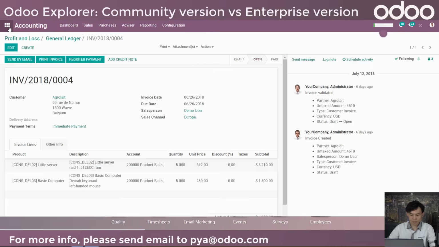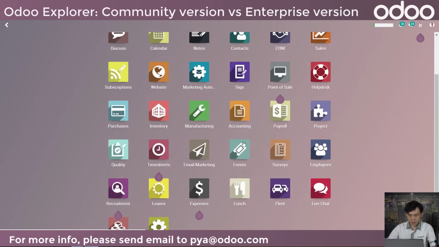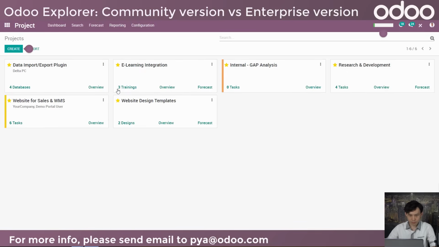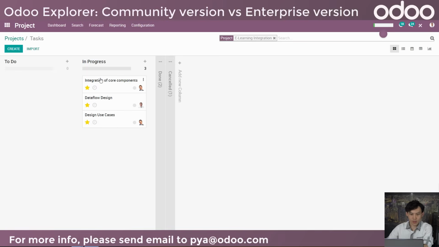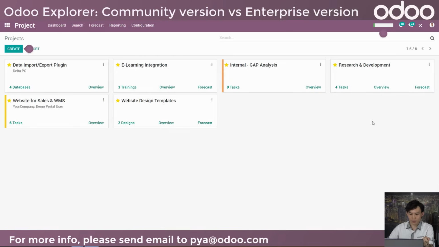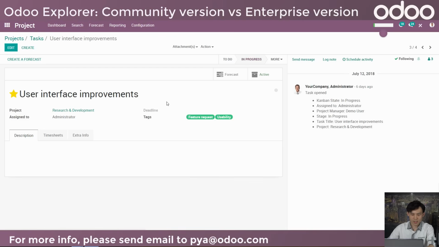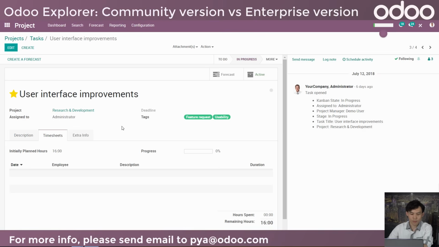While in the enterprise version, so projects, okay, so right here again, here are multiple different projects, and of course I can dig into a specific project, and you can see that I can define different stages for the project. And in the tasks, you can see that there's one extra menu, which is the timesheet module, fully integrated with our project management.